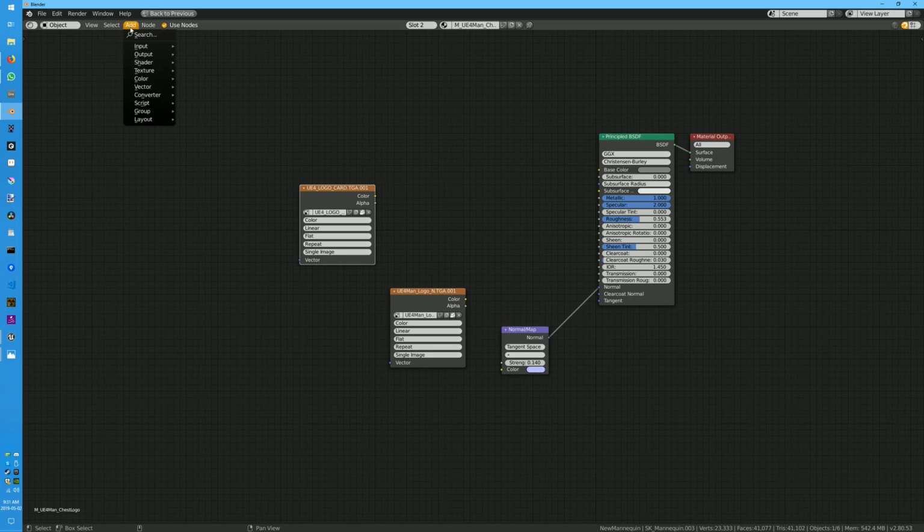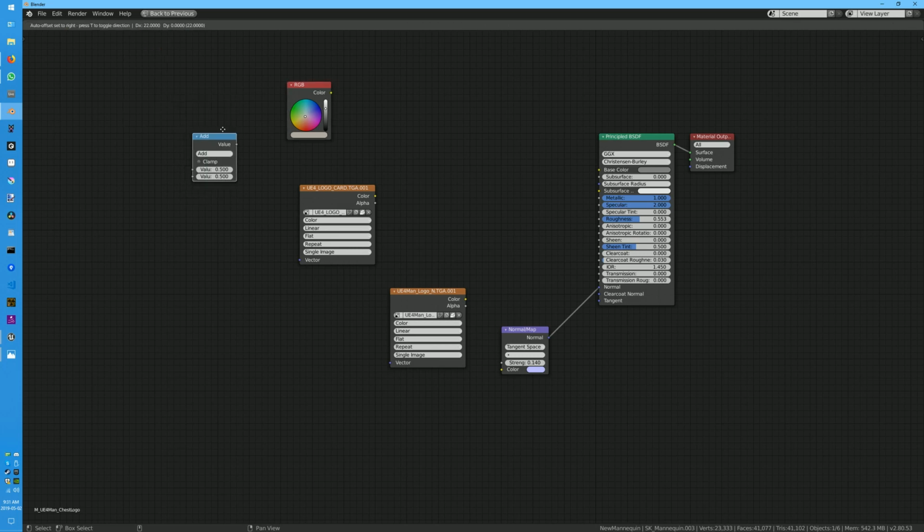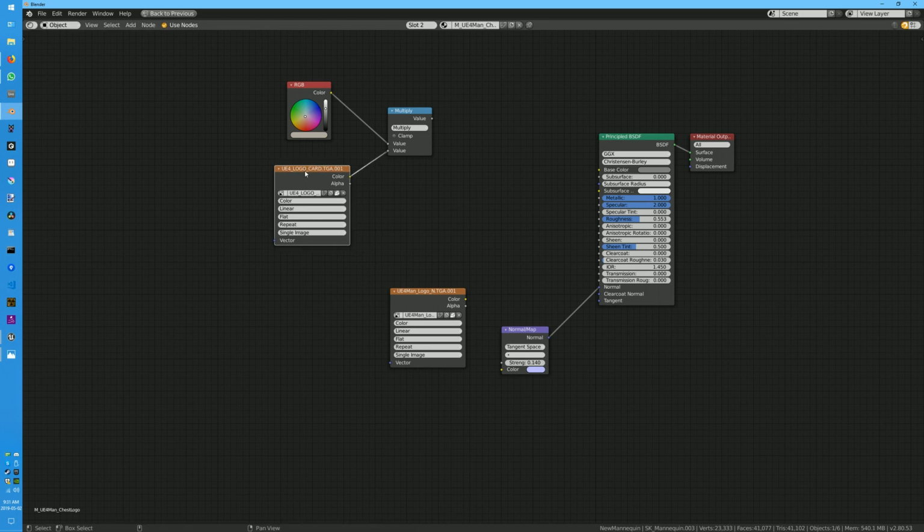So we will add an RGB, pop in our 451, 404, and 358. We're going to then add a math node, set this to multiply. This will be the top. Our image will be the bottom. And we're going to set this to, once again, clip.